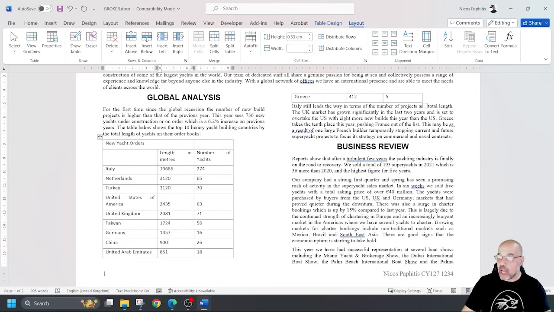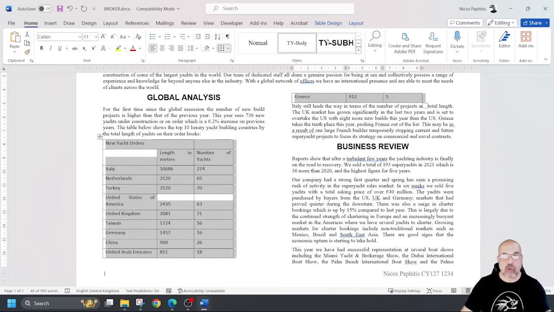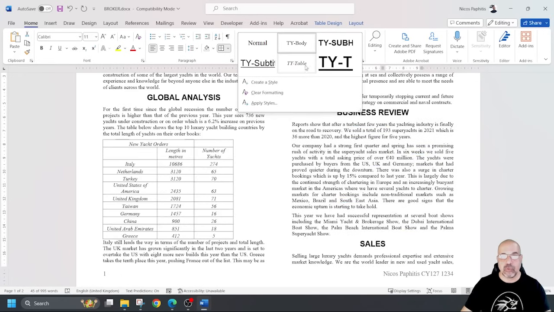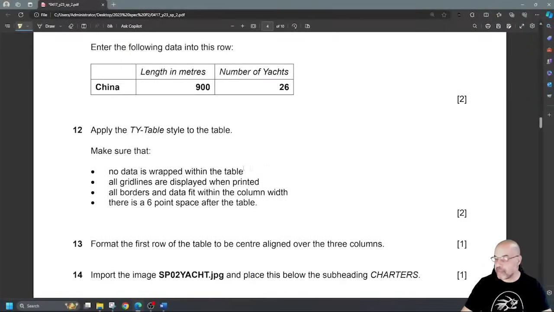And then it says apply the TY table style to the table. So I'm just going to click on the table and go to my styles, home, TY table. There it is. Okay, let's jump over to the question paper, have a quick look. So we've done that part as well. We've added the data.